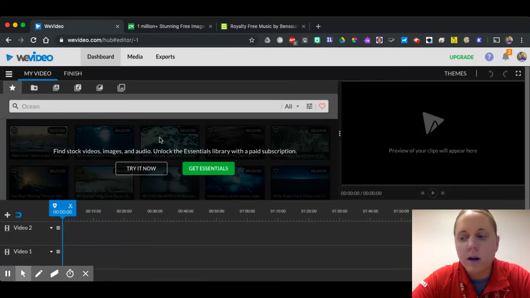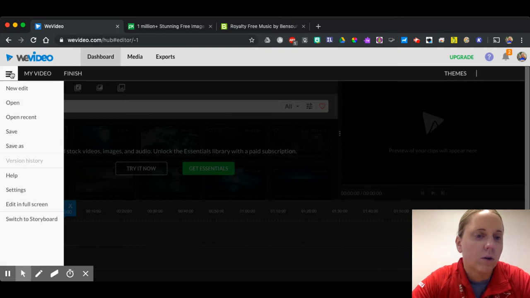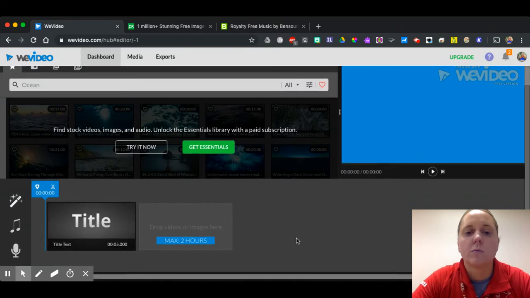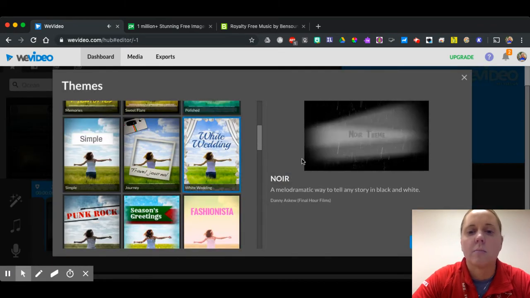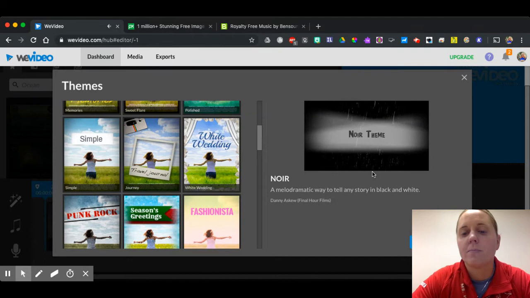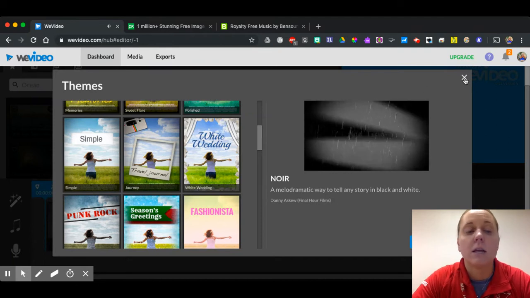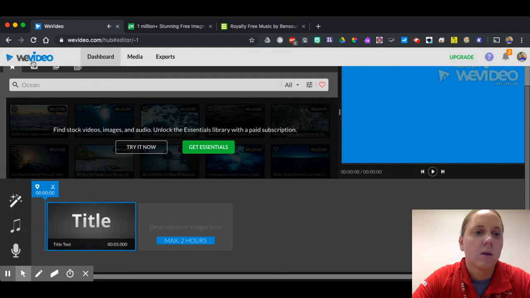And then right now I am in what's called the timeline editor. Now there's two ways that you can edit on WeVideo. Over here, if you click, you can switch to the storyboard editor, which is a really easy editor. And you can just basically drag and drop images and videos in, and it kind of sets it up for you. You can select a theme for it to follow, and it will automatically make all of your media that you put into that theme.